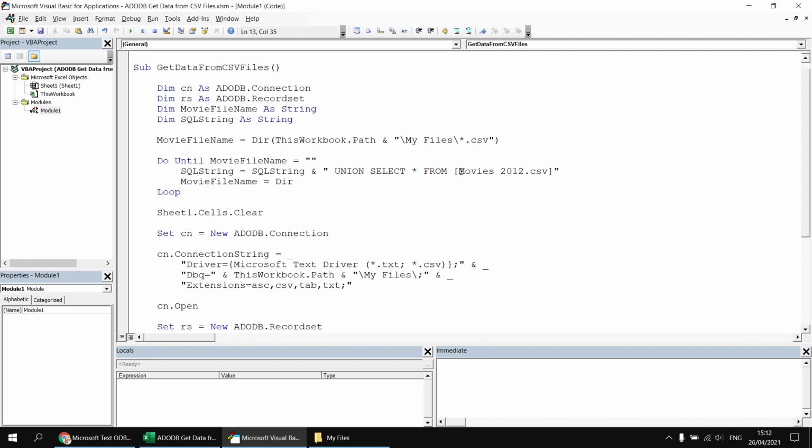Now, of course, I don't want to concatenate the name of the existing Movies 2012 CSV file. I want to replace this with whichever file name is currently held in this variable. I can't just directly reference the movie file name in this string. If I put the movie file name inside those square brackets, because that's contained in a set of double quotes, it will include that as a piece of literal text. So it will literally say union select star from movie file name. And I want to read the contents of the variable into the string.